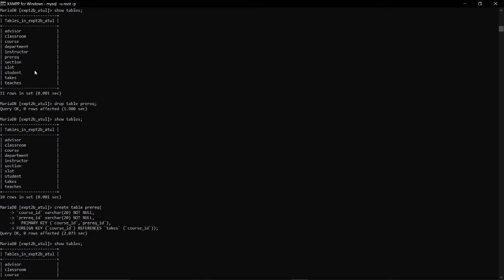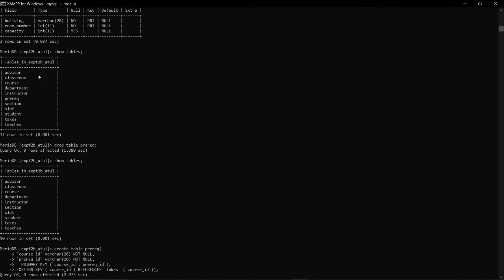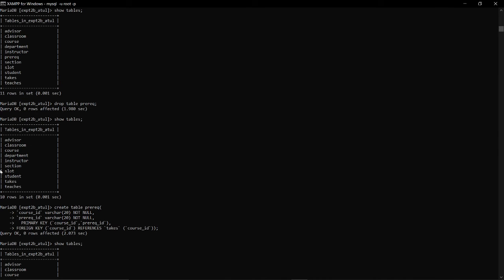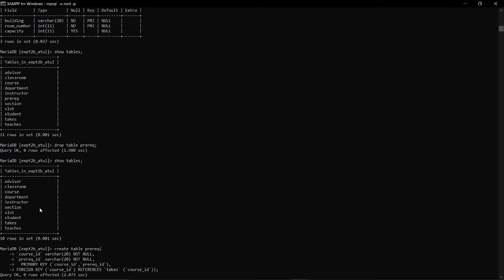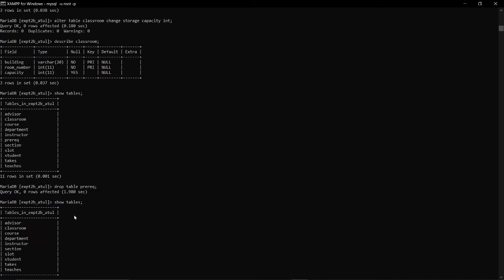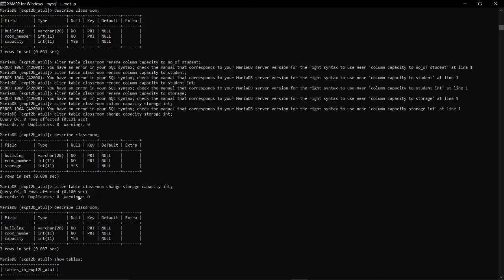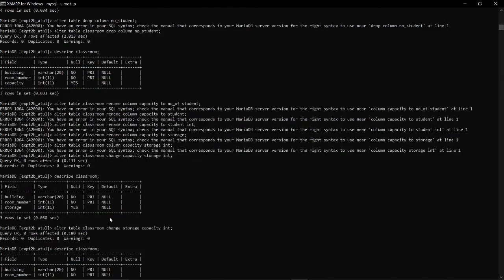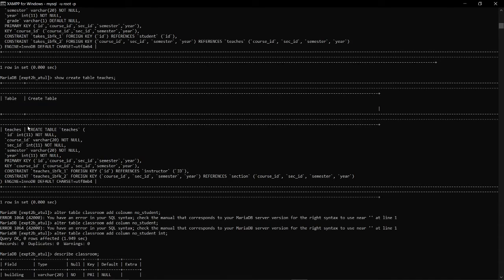And next is how to drop a table. Show tables. I have 11 tables. I have dropped one table using drop table prerequisite. So I have dropped the table, and the table is not visible there. So this is how we can drop a table and use alter to change the name of the table and the names of the columns. And this is how a table is created.